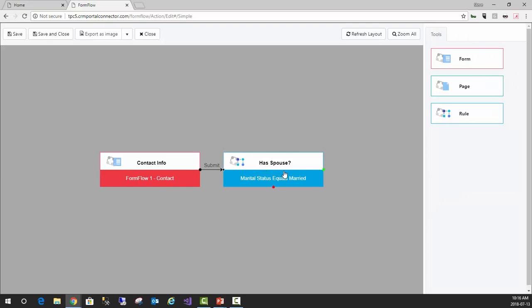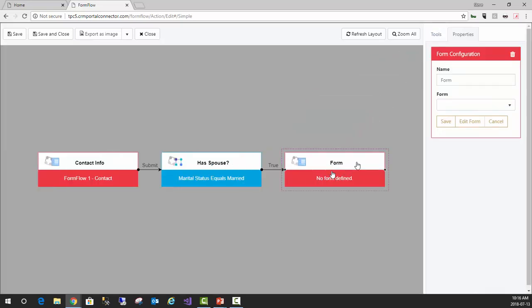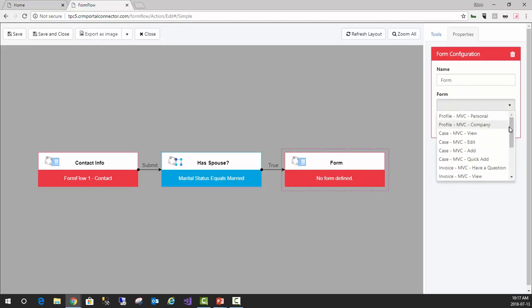And now you see here that we have the ability to add two nodes, a green one and a red one. Obviously green is yes, so they are married, and red would be no, they're not married. So if they are married, we can add another form by just dragging it in there and say, hey, you know what? Give me the spouse's information.